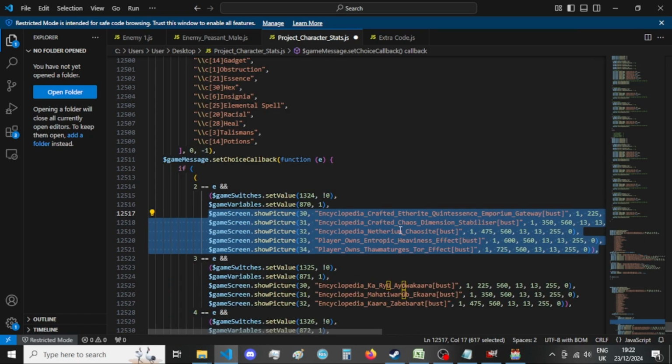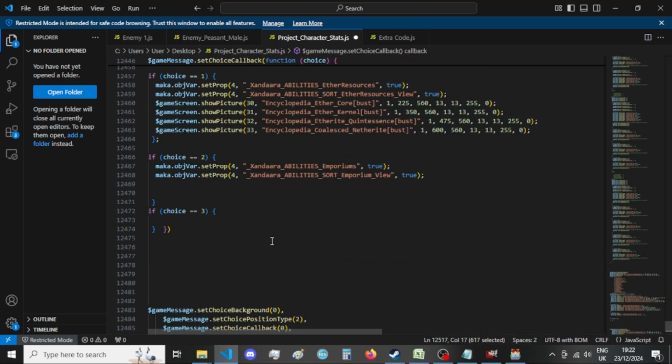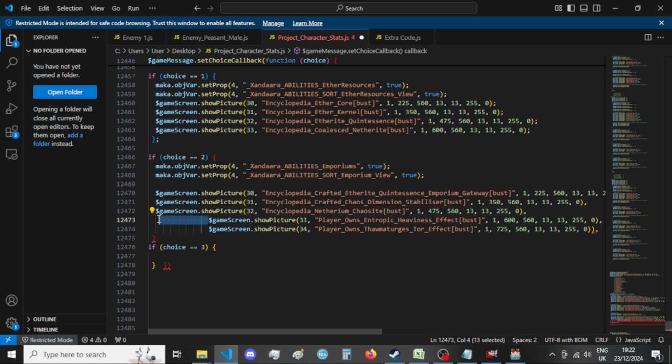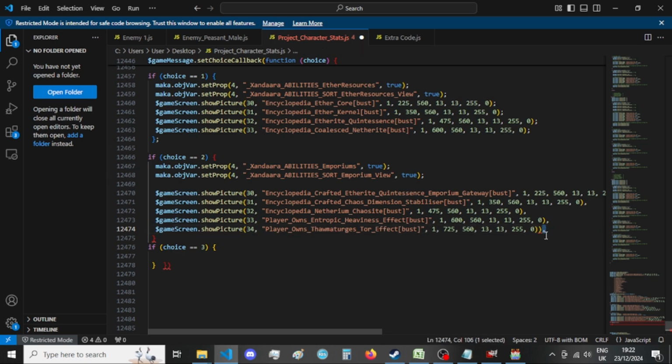Okay, let's see. Quintessence, Emporium Gateway. Well, I'm just gonna need to add these here for now, and I'll have to adapt those to the correct order afterwards. Because definitely they're not gonna be the same order. Some of them definitely don't have the same name.